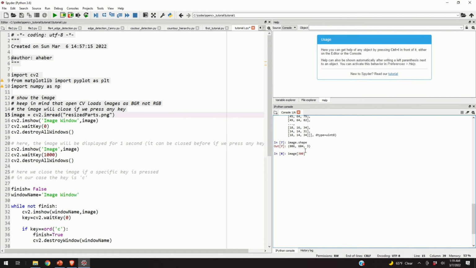So I, for example, at the position 300, better to say 299, since Python measures everything from 0. Let's see what do we have. We have an array, a NumPy array, and the entries are 55, 68, and 83.